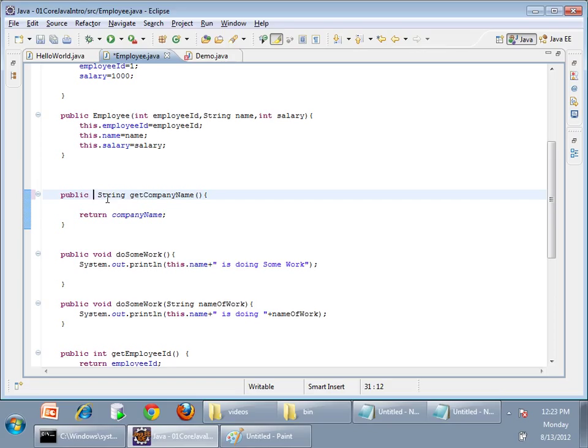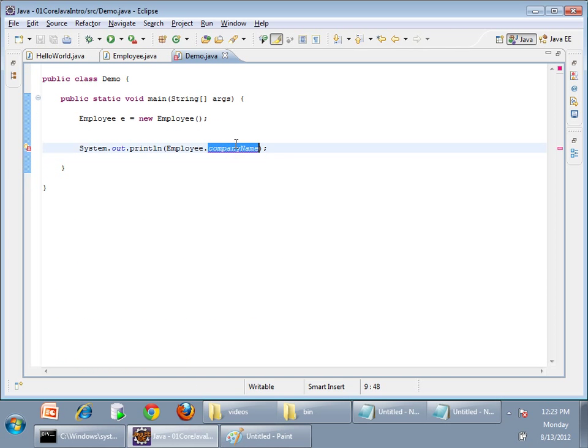If you want to access a method without an object, you can make this static. Then what I can do is, if I want to print a company name, I can say Employee.getCompanyName, right? So when to make a method static? If you want to call a method without an object at all, directly by using the class name, then make it static. So this method should not access instance variables. Do you agree or not?